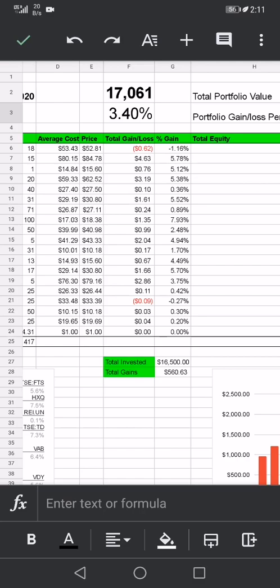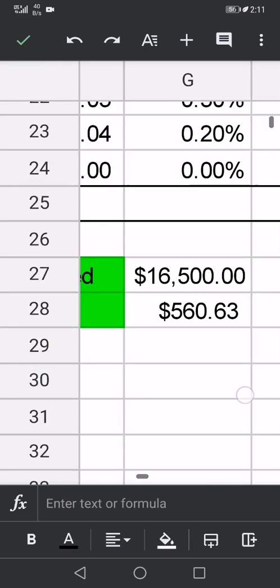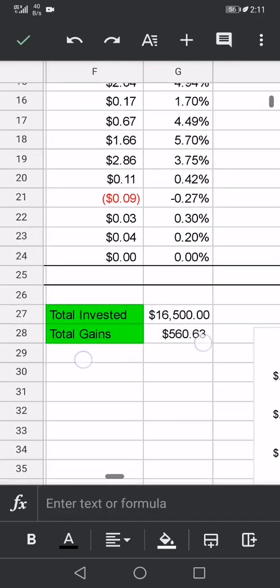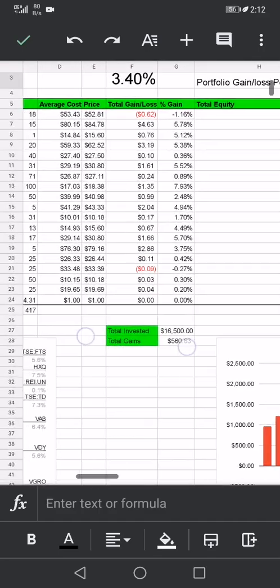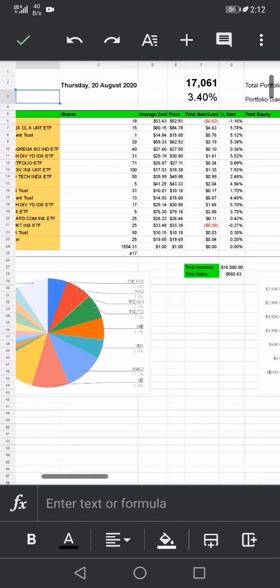So basically I'm up 3.40, and overall I'm up $560, and I deposited $16,500 in like 1.5 months. I'm not gonna deposit any more money because I don't see any good options at the moment. So in this portfolio tracking sheet, that's all I have.